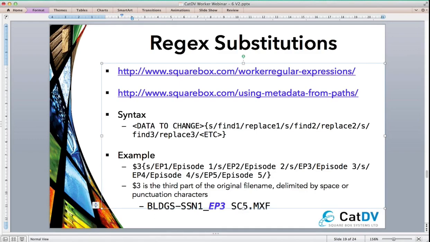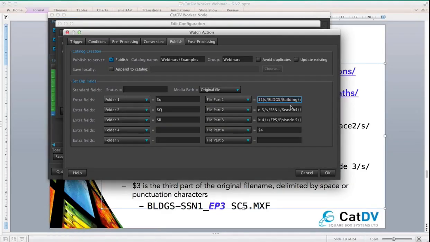And so if we go back to our worker, we can see in this field we're doing an expansion of BLDGS to buildings and then SUB to submarine, and here's the exact example we've just taken a look at, which is expanding our $2 variable, and expanding out SSN1 into season 1, and so on. So while regex can be a fairly complicated tool, even for software developers, there are some very powerful things you can do with that in CatDV with a fairly simple language.